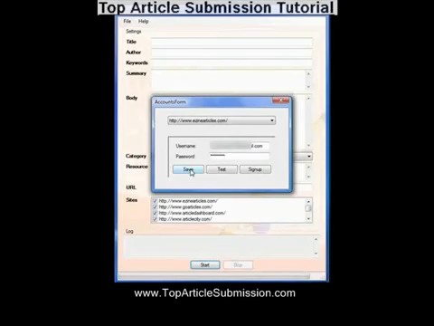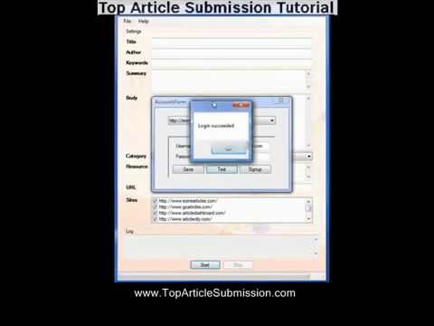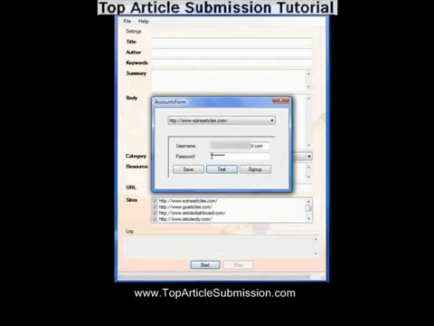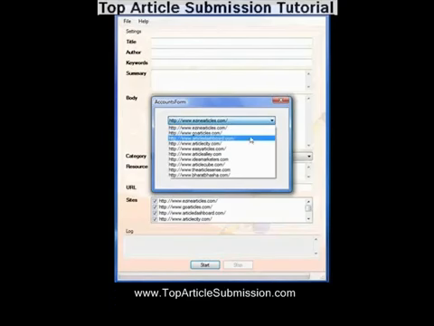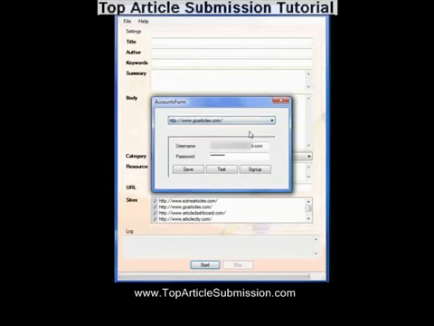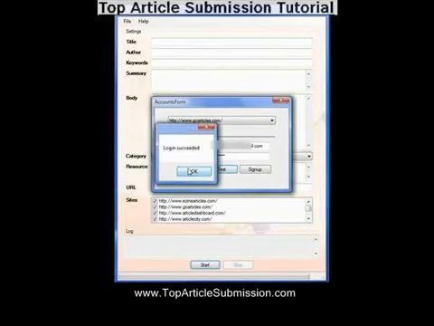Once you click Save, you're going to want to test that site, and it's going to give you this box right here that says Login Succeeded. That's how you know that your username and password is correct. Then you just go down through this list. The next one would be Go Articles. Like I said, if you have a username and password, just type it in here, click Save, and then you test. You want to test all these before you submit any article. And as you can see, it says Login Succeeded.